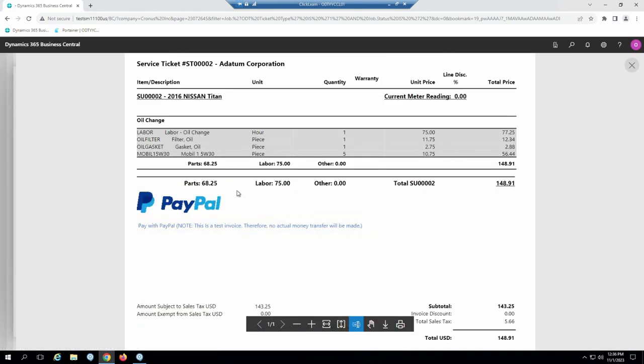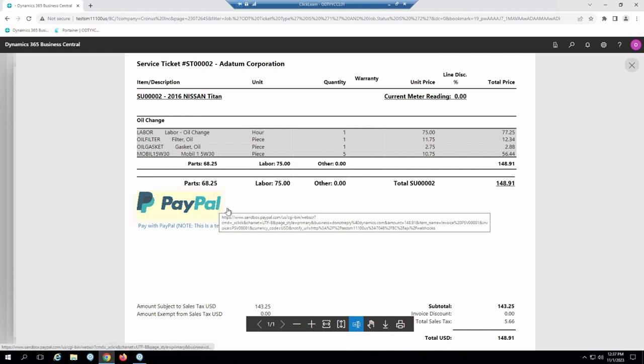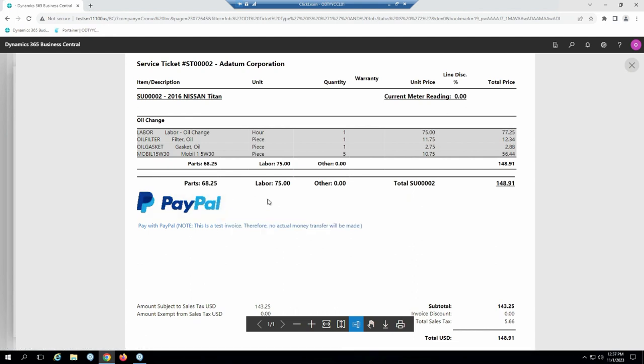And at the bottom of the invoice, you can see there is now a logo for PayPal. And if I have the mouse over it, you can see it is a clickable link. Now, as this is a demonstration, this is only a test link, so there will be no processing if I do click it. But in a real world example, this would allow you to go to PayPal and proceed with your processing from there.